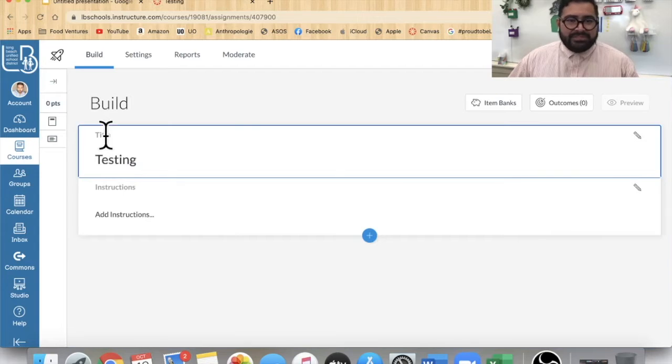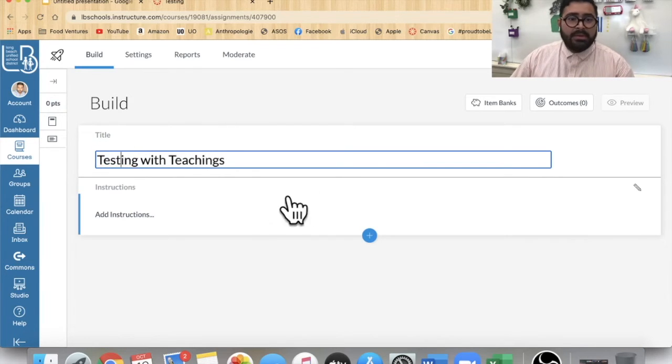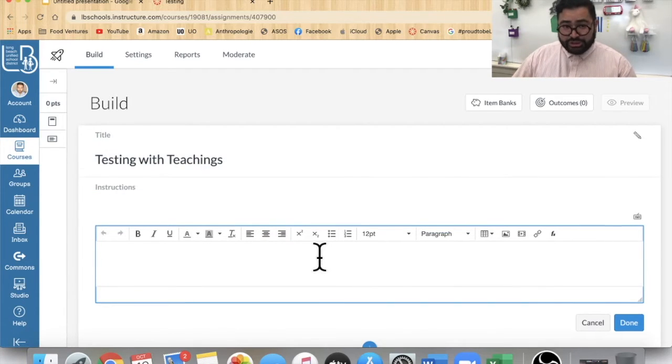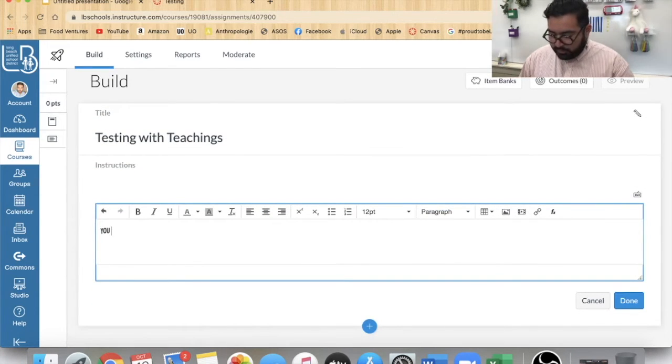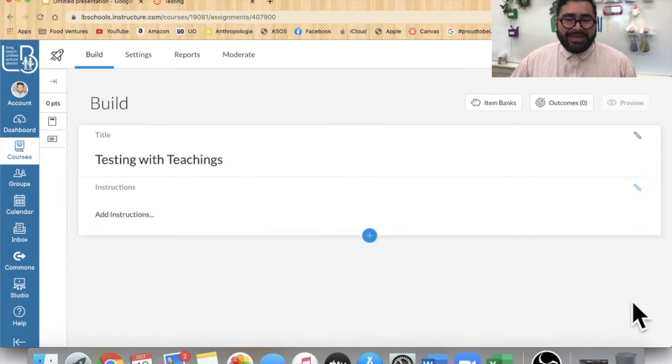So here you have your title. What do you want to call it? I'm going to call this one Testing with Teachers. That's the name of the quiz, kind of like a little title. If I want to add directions or instructions, I'm just going to write, you will be taking this quiz to better understand the Canvas quiz structure. I'm making it seem like you guys are taking a quiz after this, but you're not. Maybe not. I'm hoping not. But just so you know, I'll go ahead and click done.